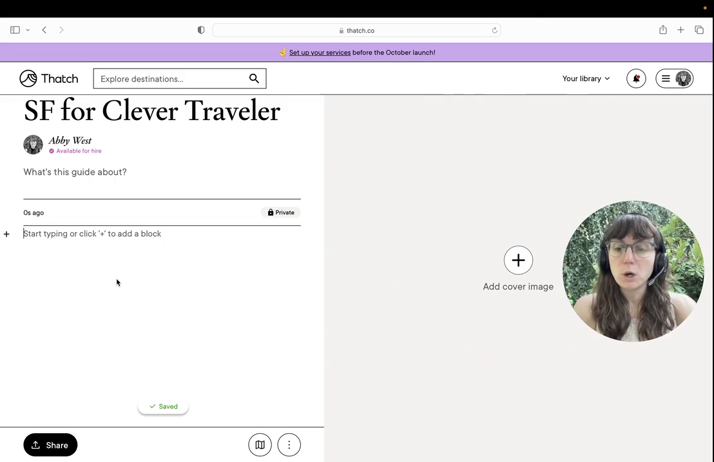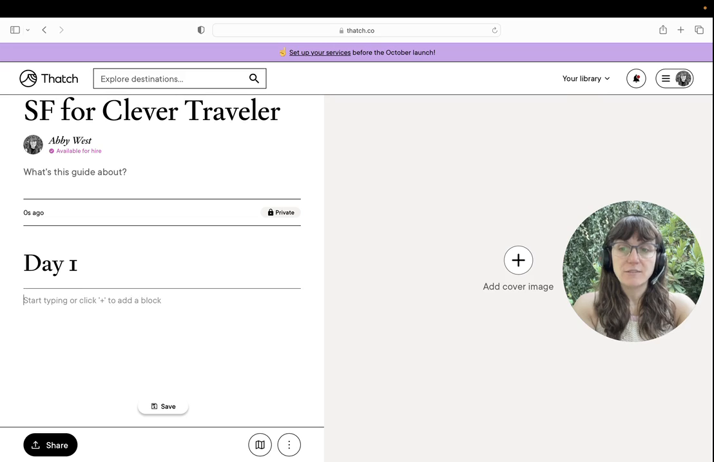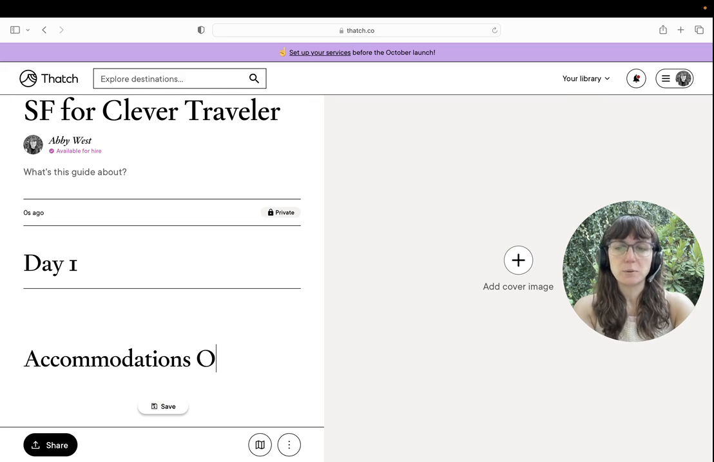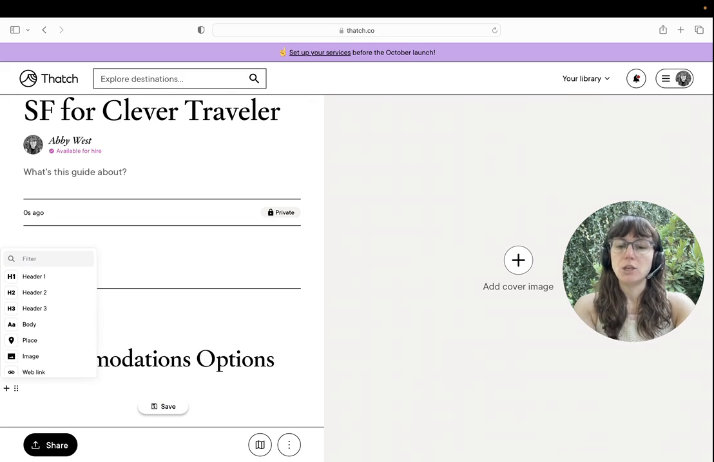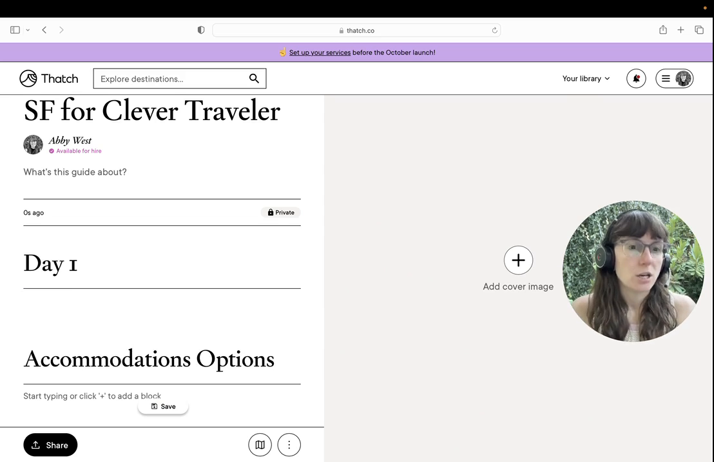For an itinerary, we always recommend that you use the headers to break out things like day one. I always like to put a divider after headers because I think it looks nice. And then after you've put all those days, you might also put at the end another header that says accommodation options perhaps. And then you can list out the hotels that you recommend under there as well.